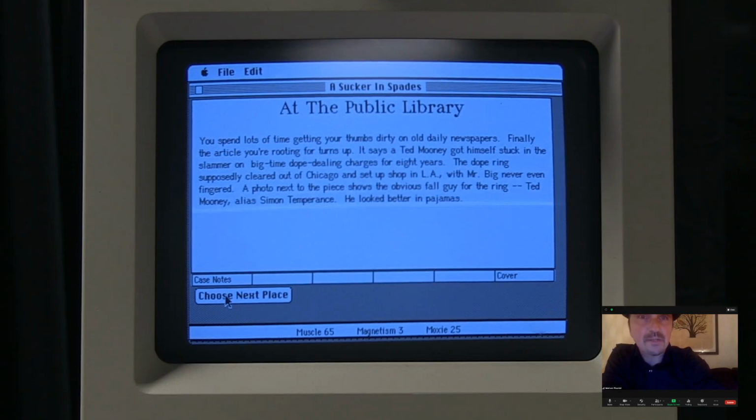You spend lots of time getting your thumbs dirty on old daily newspapers. Finally, the article you're rooting for turns up. It says Ted Mooney got himself stuck in the slammer on big-time dope dealing charges for 8 years. The dope ring supposedly cleared out of Chicago and set up shop in LA, with Mr. Big never even fingered. A photo next to the piece shows the obvious fall guy for the ring, Ted Mooney, alias Simon Temperance. He looked better in pajamas.